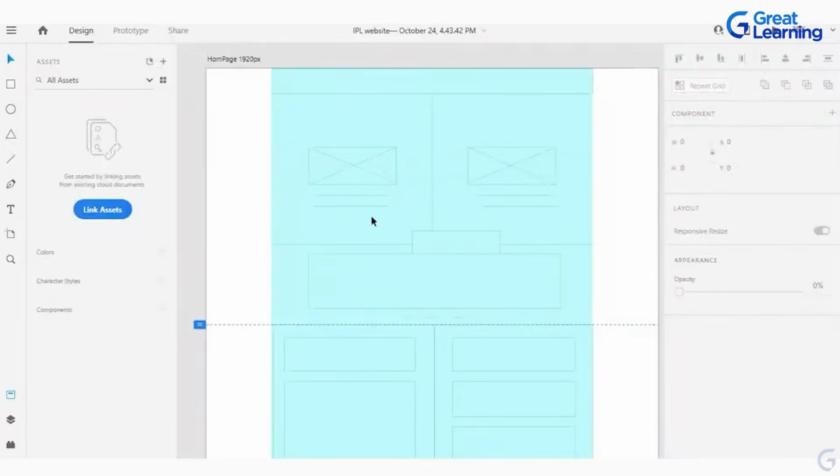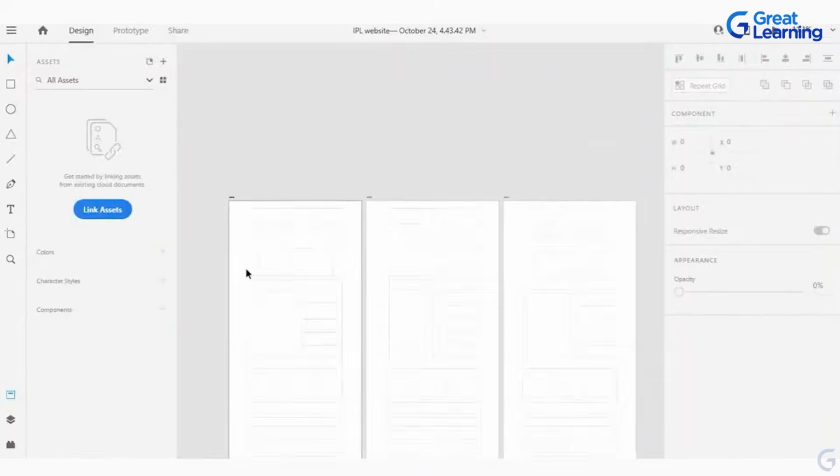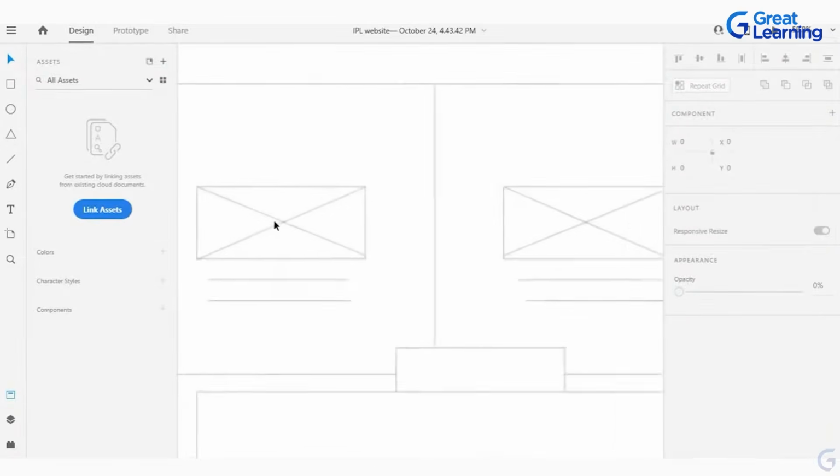So wireframing is something you don't want to spend a lot of time on. Obviously, you want to understand how you're going to do it, but you don't need to spend a lot of time making those little lines.